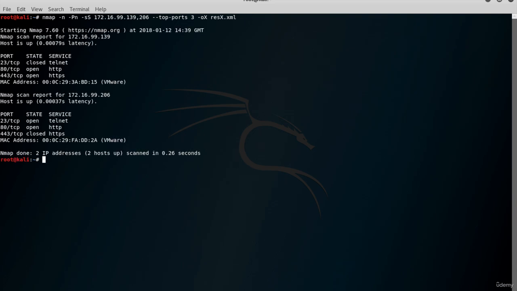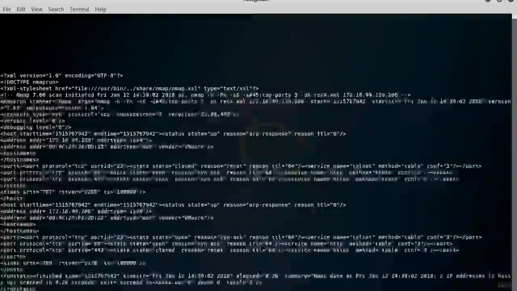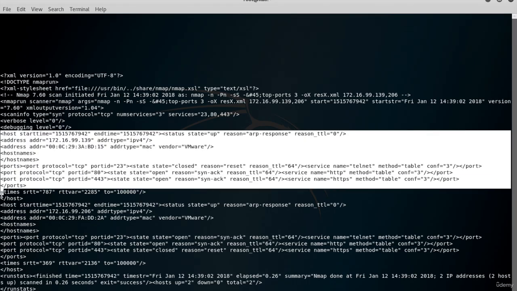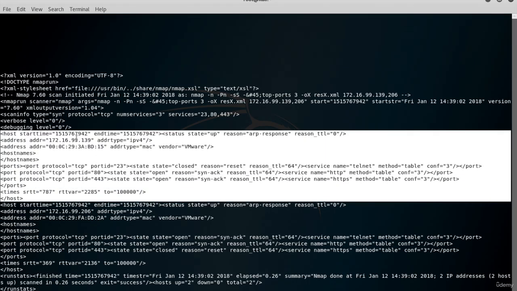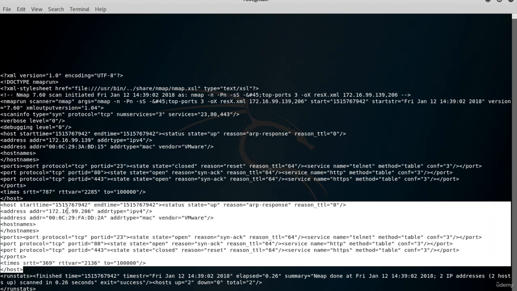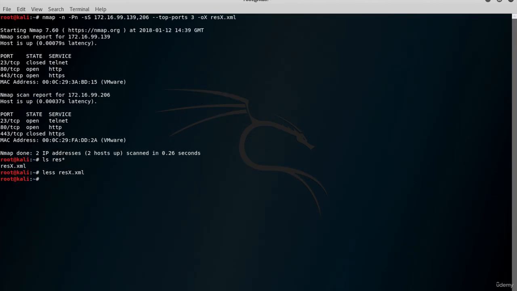Hit Enter to run the command. To see the generated file, here it is. And use the less command to see the content of the file. So it's a typical XML file with tags. Here's a host tag, starts and ends. All the results about a host are listed between the start tag and the end tag. IP address, scan ports, and of course, the scan results. Here is another host tag and the scan results of the second host as well. Press Q to quit the less command.